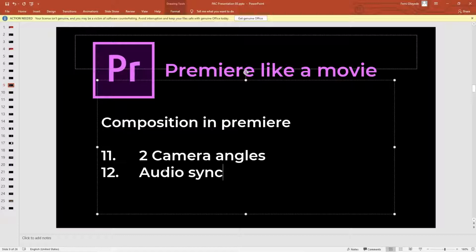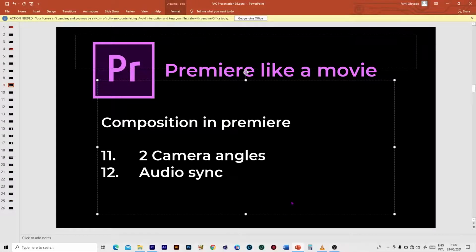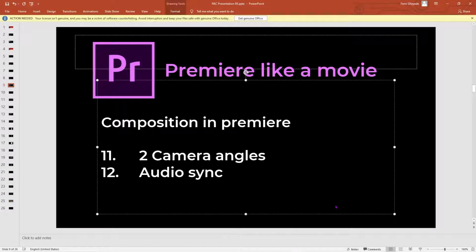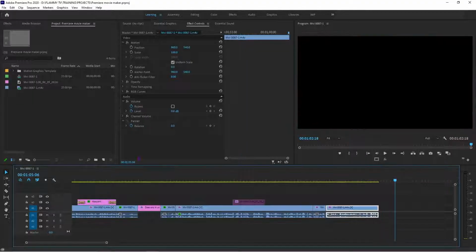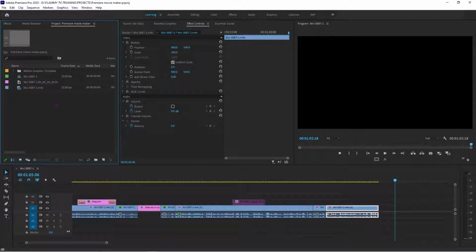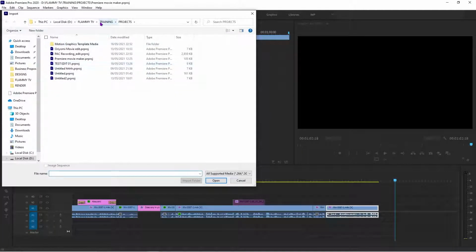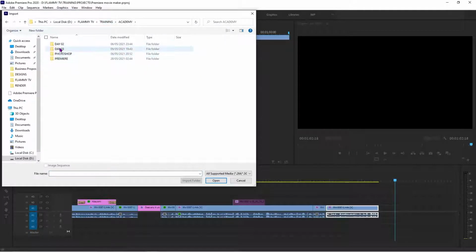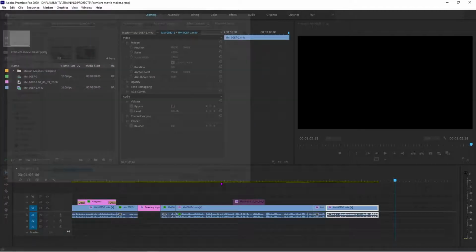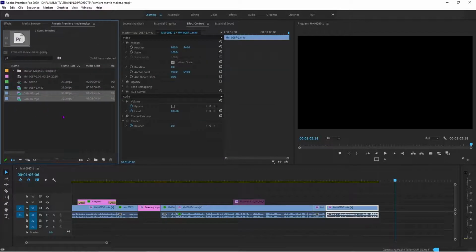So let's quickly do a cut on that. Let's do an example. These are videos that I've put together for us to have a better understanding of that. Let's go bring in the footage that we need. You can double click this space, bring in the footage. You also have these footages, these two cameras. We have camera 1 and camera 2.